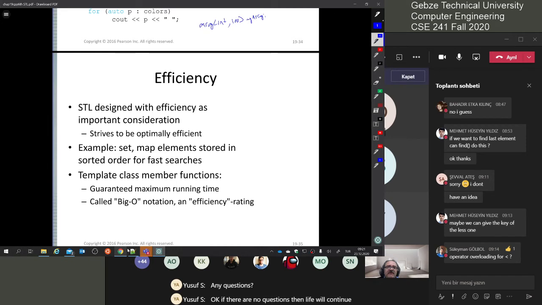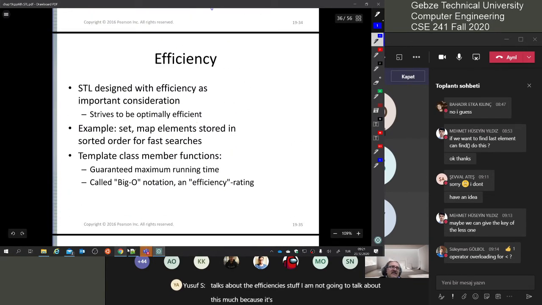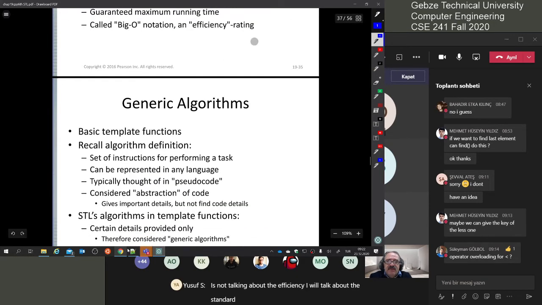The book talks about the efficiency stuff. I am not going to talk about this much, because the efficiency of these classes and algorithms is the topic of the data structures and algorithms course next semester. So maybe I will talk about it a little bit. But other than that, instead of talking about efficiency, I will talk about the standard STL algorithms.